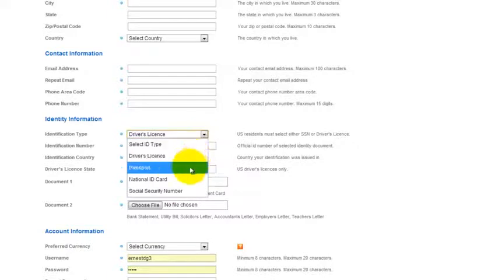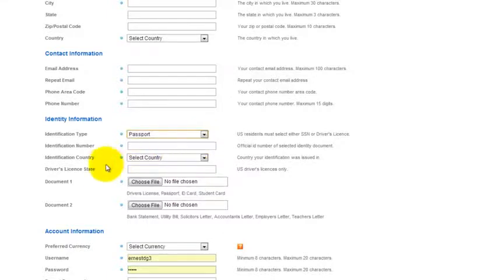So if I go here and pick passport, I'm not going to have to put the driver's license state there because I'm using the passport. The identification number would be my passport number, and of course the country that issued it. And then here, choosing a file would be for my passport.